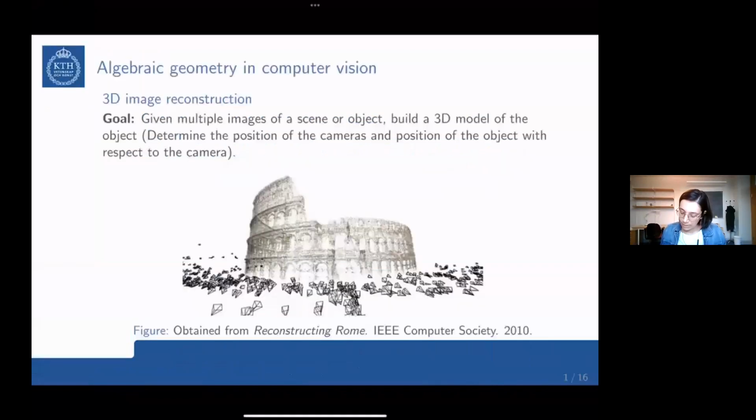So this is the 3D image reconstruction problem. You start with a bunch of pictures, and what you want is to create a 3D model of whatever it is that you're taking pictures of. This 3D model has two components. One is the cameras and the position of the cameras, and the other component is the actual object, so the position of 3D points or 3D lines or whatever it is that you actually want to reconstruct.